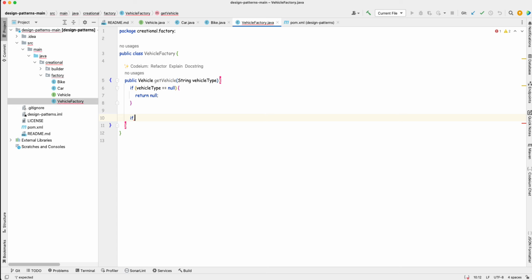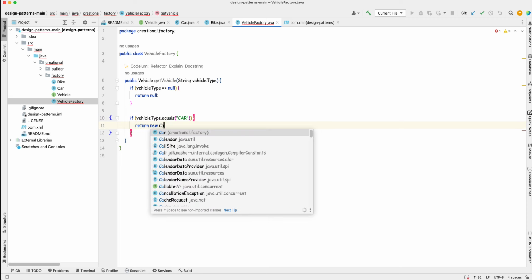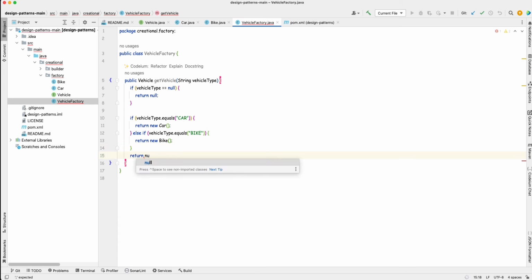Okay. Now, if vehicle type equals car, then I will create an object of Car and return it. Same thing I want to do for bike also. I will rename this as bike and give the Bike object. Return null. If the user specifies anything other than car or bike, I will return null. And right now I am only supporting car and bike types.